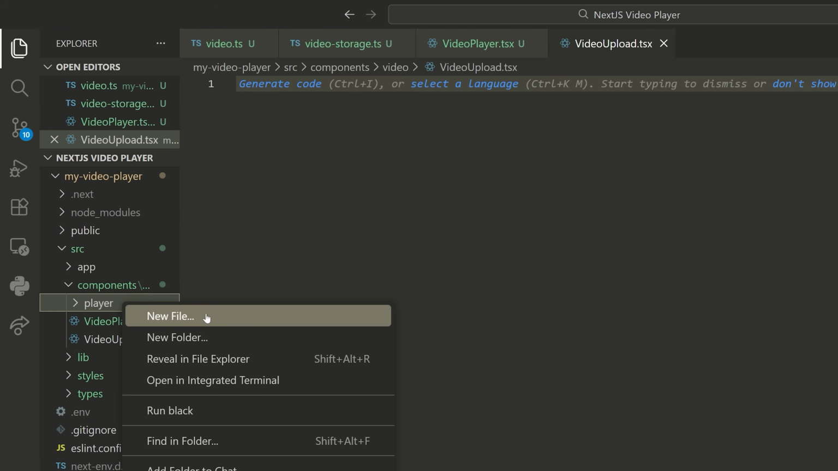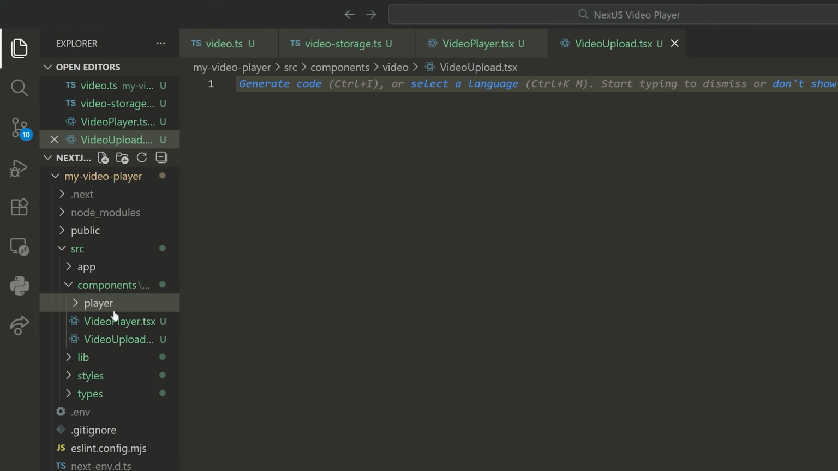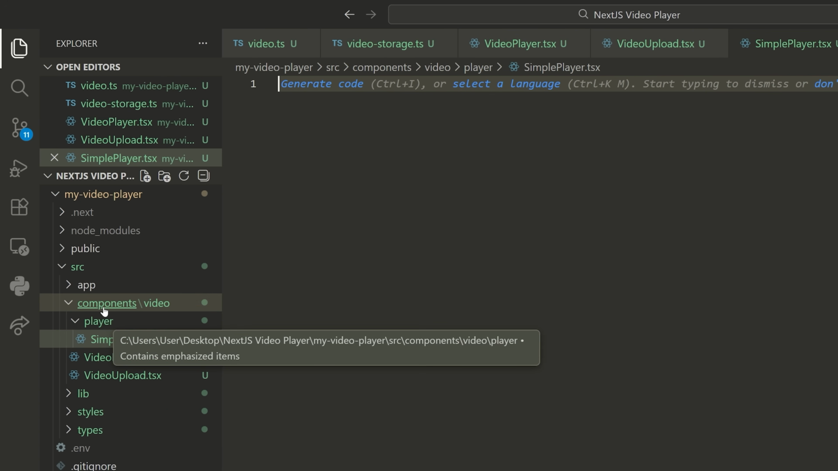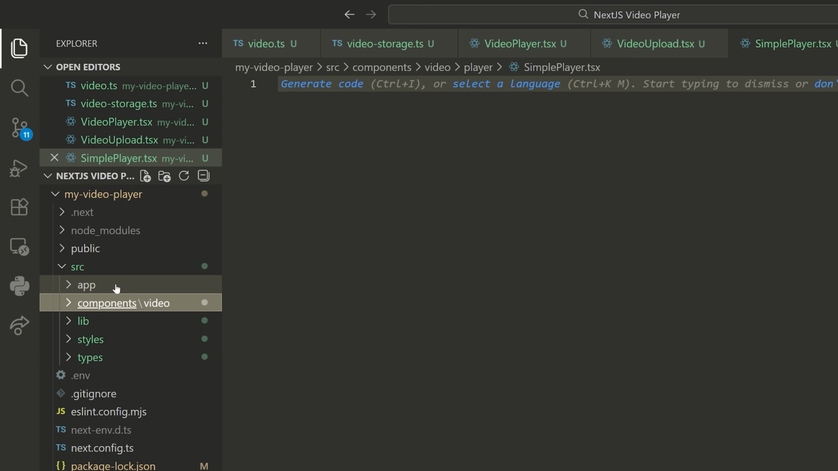Okay. And then inside of the player folder, we're going to make a new file, and we're going to call this the simple player.tsx. Feel free to change the directory structure if you like, but this way it's going to keep nice and organized. Okay, so those are the components that we're going to need.